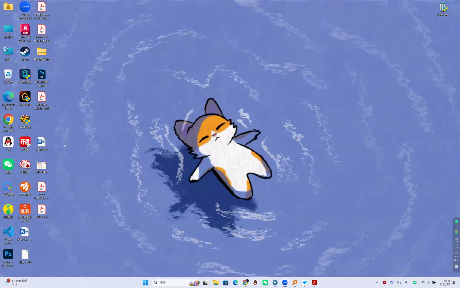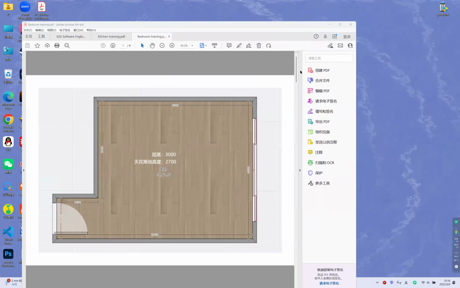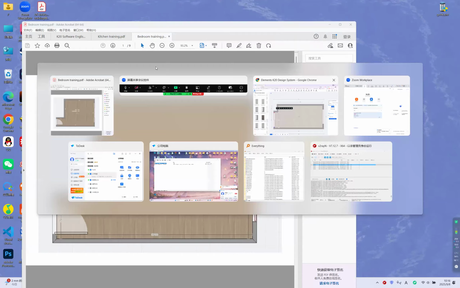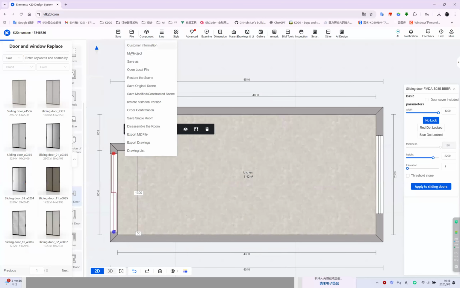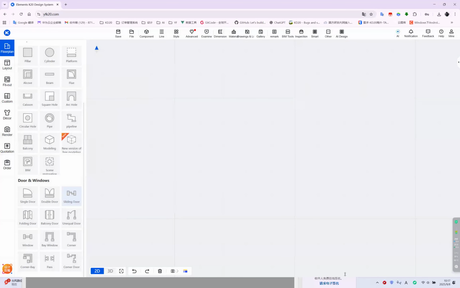Next we need to create another bedroom floor plan. So we also click my project. We need to create it in the same project. So we click my project, and in here this is the same project, and then we click new scene.